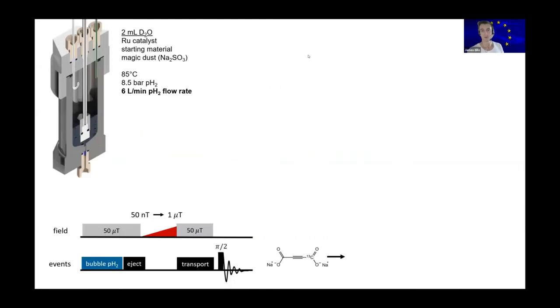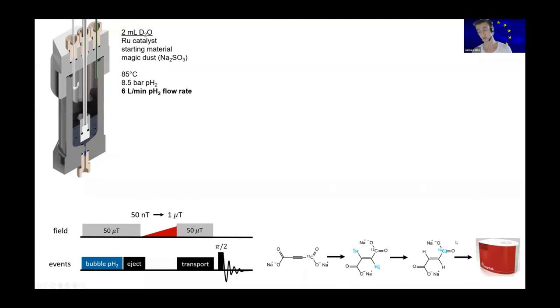Okay, so I will pop up Zoom. So in this work, we perform that sort of reaction in our steel reactor. So we're going to bubble parahydrogen at Earth's field, and then we'll eject the sample down, perform a magnetic field sweep from 50 nanotesla, so very close to zero field, up to a microtesla, and then we transport the sample over to a high field magnet, spin solve, and detect.